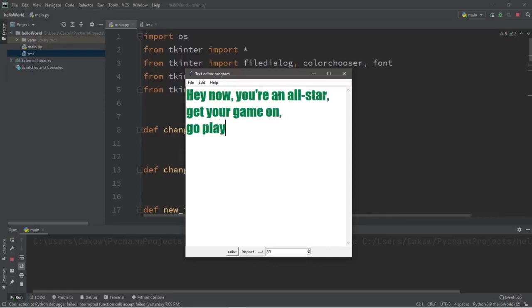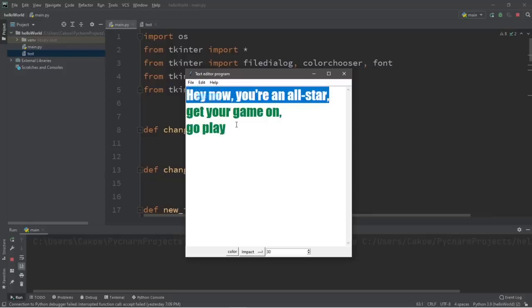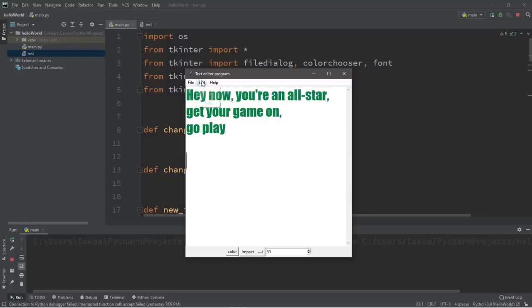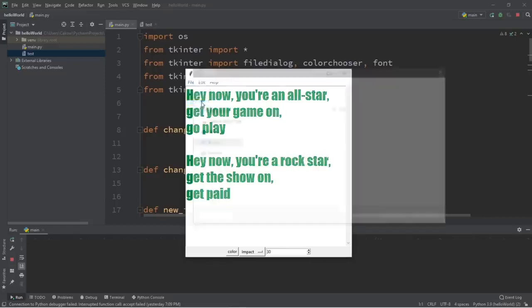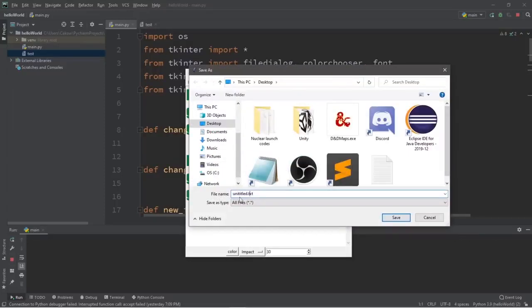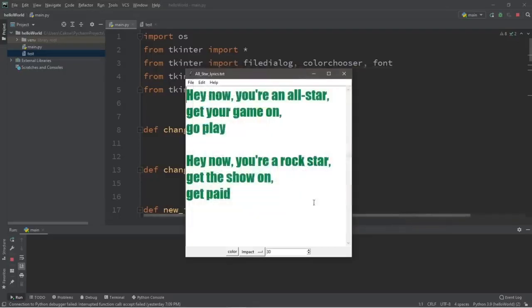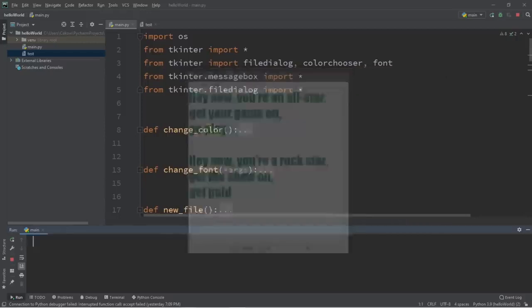I should probably test copying and pasting. Edit, copy. Edit, paste. Nice. All right, let's actually try and save this now. I'll go to File, Save. The default file name is Untitled because we set it to that. I'll say All Star Lyrics. And save. Now I should be able to open this.